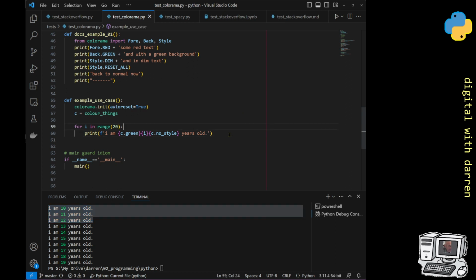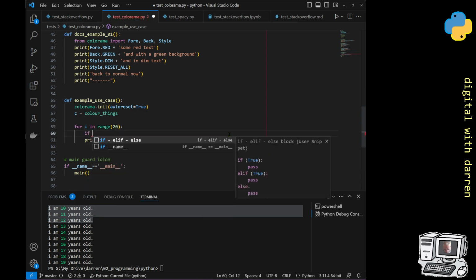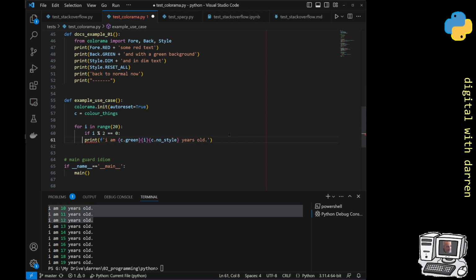So let's just say something like, and this is our base case, we could say something like, if i percentage 2 equals 0, so all of the even numbers, we want to have the color as grey. In fact, I can just tab this out.